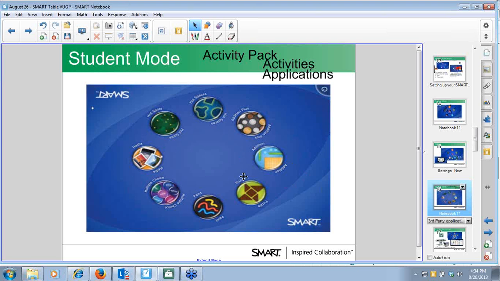So in the new version that's coming out, 3.1, we have 2 really cool new applications, Scrapbook and Symphony, and so they will actually be part of the default activity pack that shows up the first time you start the table. So it will still have 8, it's just those will be default applications now.